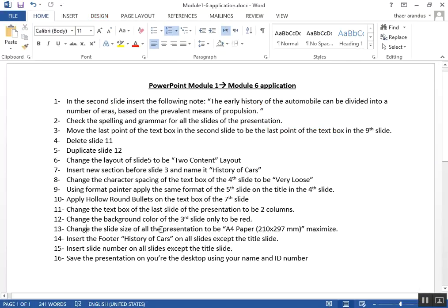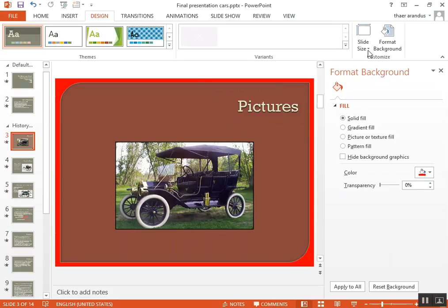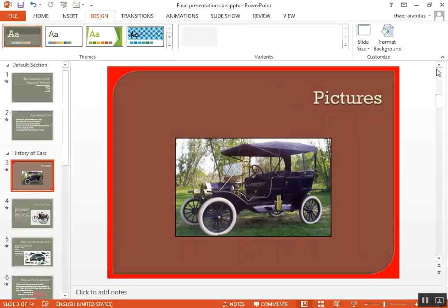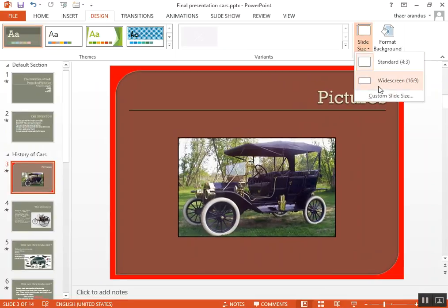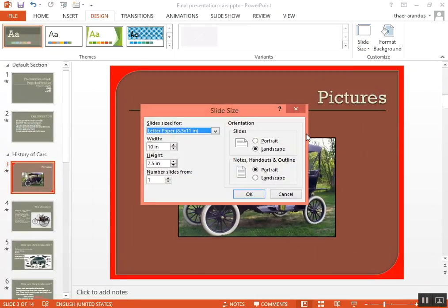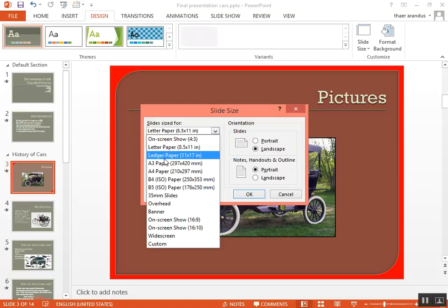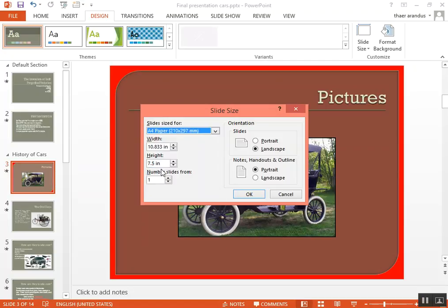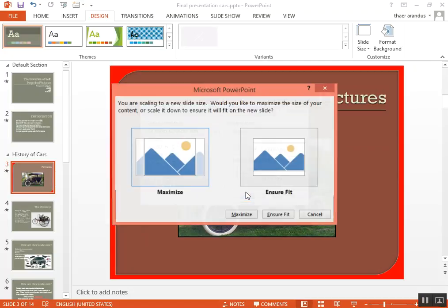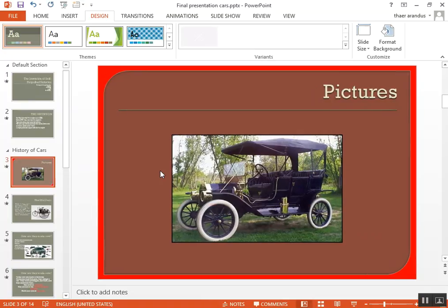Change the slide size of all presentation to be A4 paper. Maximize the fit. From design, this is the slide size. You can close the background here if you want. From slide size you will choose custom slide, and here you will choose the A4 size, then you click OK. You will get the 2 options. Maximize, as the question asked.